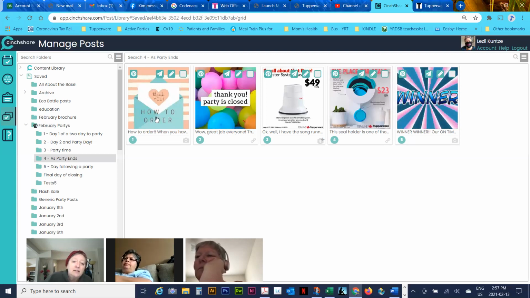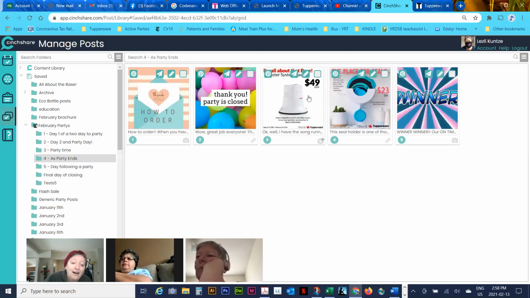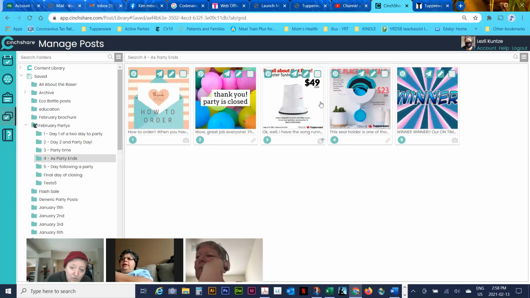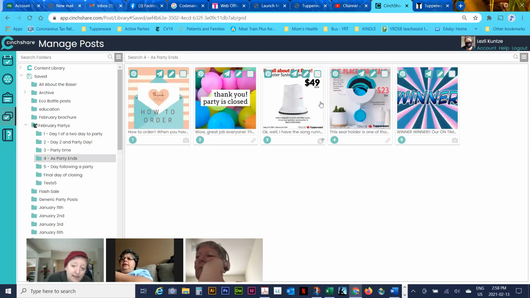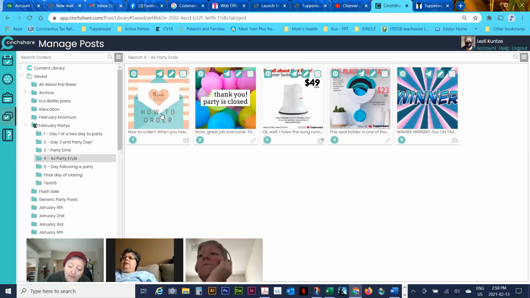Okay. These other ones, how to order, the party is closed. You have to decide when to use some of these. So at the end of the day, you'll see the base and the place for lids. Those are two that I think are worthwhile posting again, even if they've been found somewhere earlier in the day or during the party time. These are ones that you can repost at night.